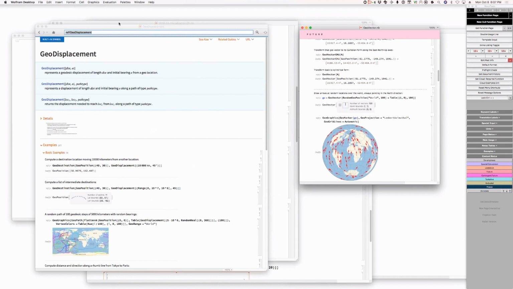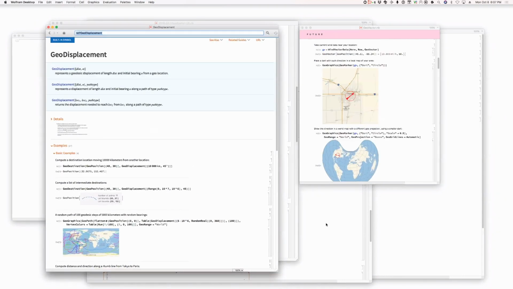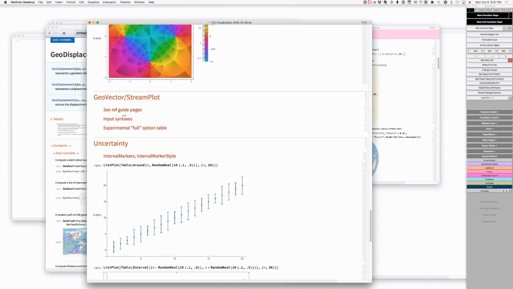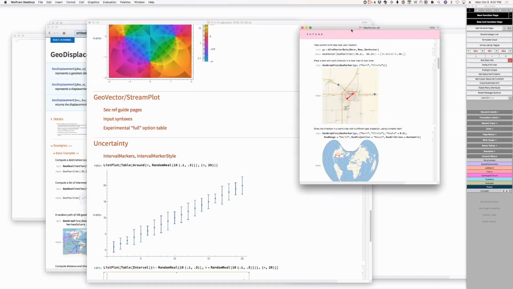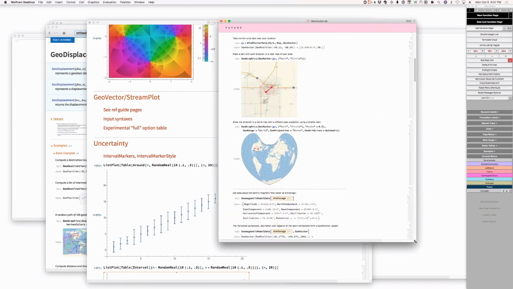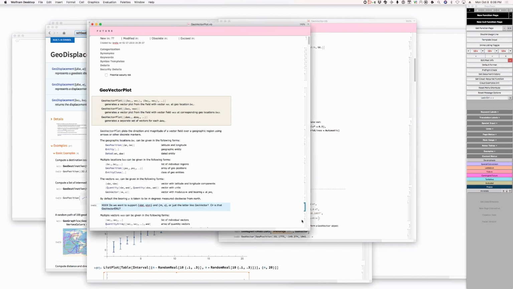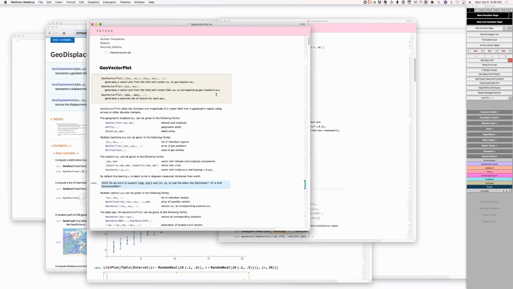Yes, and then GeoMarker takes in the second argument the full specification of the vector marker. So we can have any vector marker that is supported there. Wait a minute. So we're looking then at GeoVectorPlot and GeoStreamPlot. Not GeoVector. We wanted to look. So I would like to get rid of those first two usage statements.